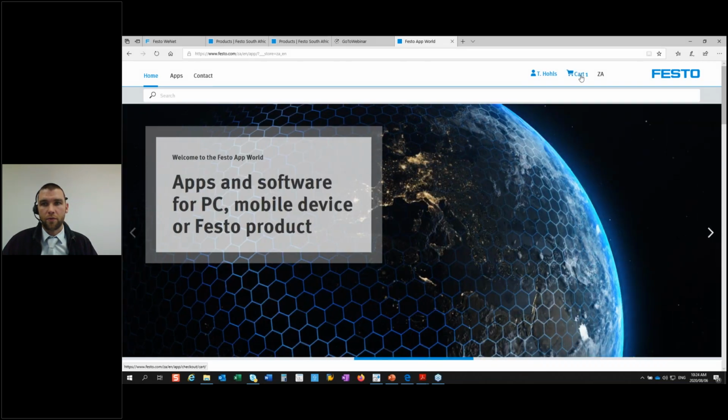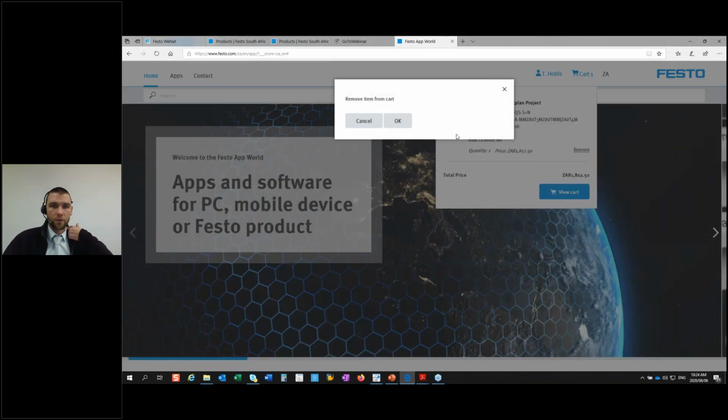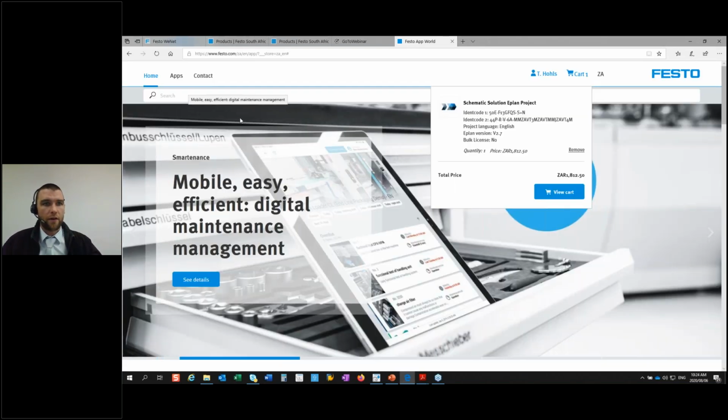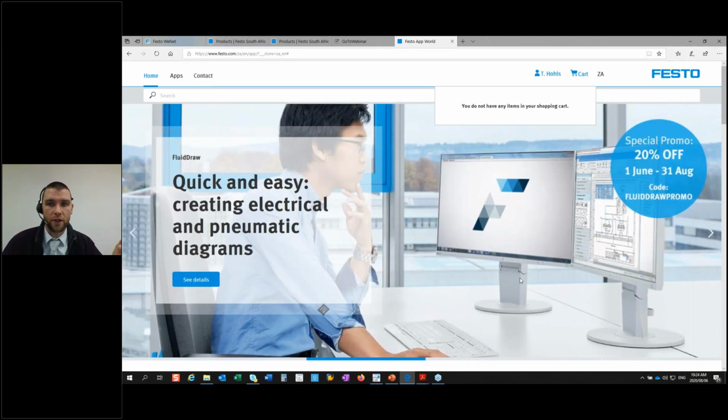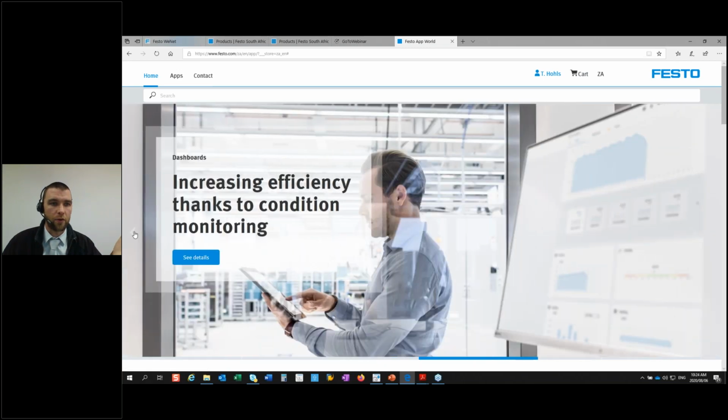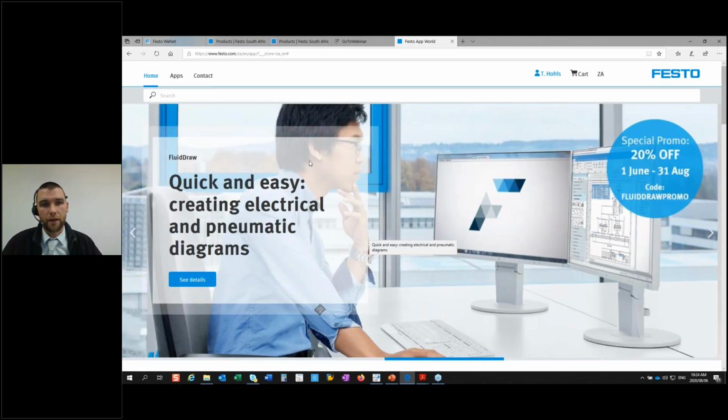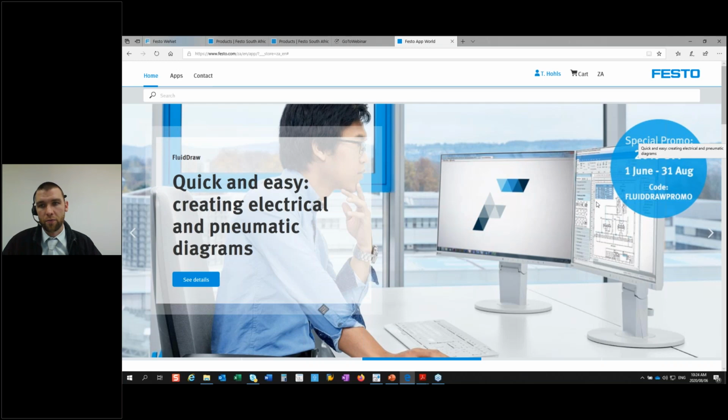Right, so I'm going to remove this from the cart because I'll redo it in any case. All right, so going through the AppWorld, you'll see now the banner in front of you should be cycling through some of these products. So for example, Fluid Draw, let me go back here to Fluid Draw. You'll see here from the Fluid Draw side, there's the promo.